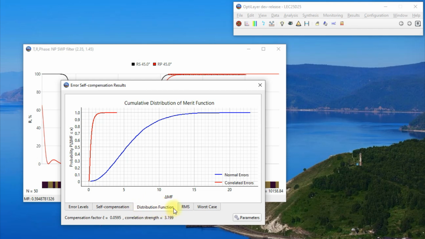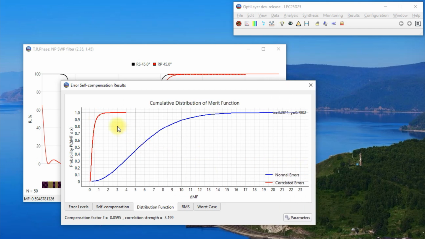The Distribution Function tab displays the cumulative distributions of the merit function variations for correlated and uncorrelated thickness errors. By definition, the cumulative distribution is a plot of the probability of having variations smaller than the value indicated on the x-axis. For example, if we choose a variation of 1, then in the case of correlated errors, merit function variations are smaller than this value with a probability of 0.97, 97%, whereas in the case of uncorrelated thickness errors, only 2% of tests give these small values.